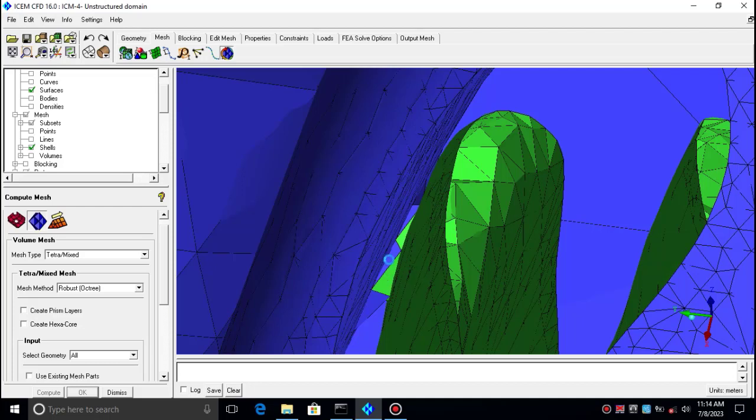And here, the mesh elements of these two surfaces did stick together, and it's not what we want. So we should resolve this problem.